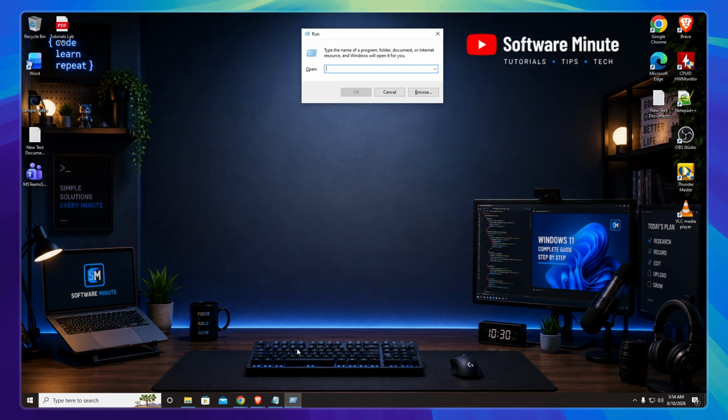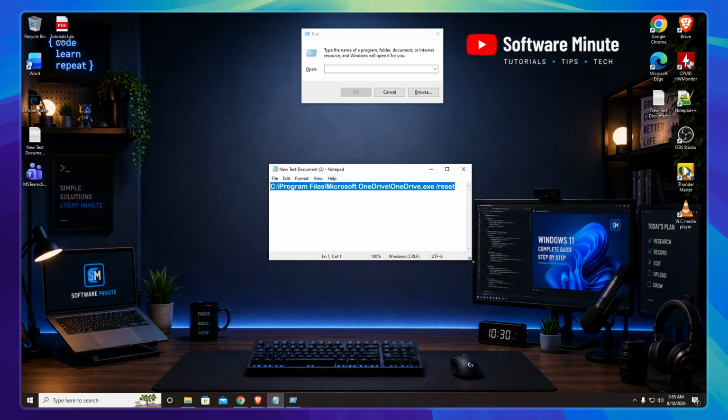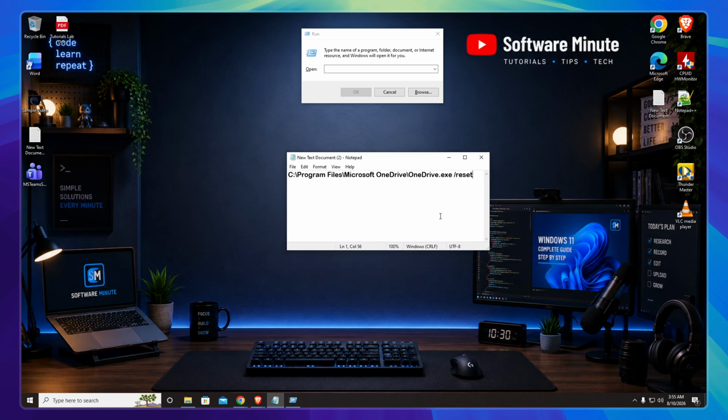You'll need to enter a specific command into the Run dialog box to reset OneDrive. This command will reset OneDrive's current configuration and resolve most common issues you might be experiencing, such as sync problems, login errors, or files not updating properly. I'll be displaying the exact command on screen that you need to type. Feel free to pause the video here to copy the command and file directory accurately, as precision is important for this step to work correctly.